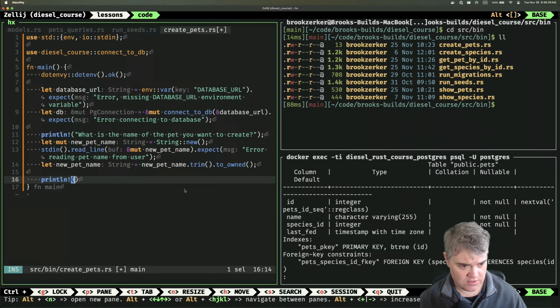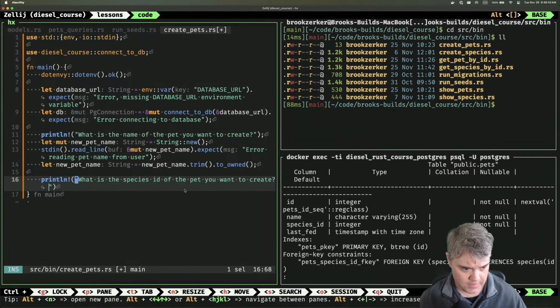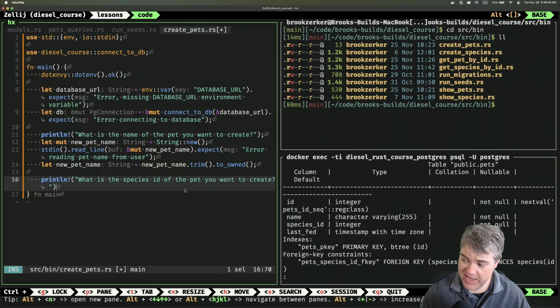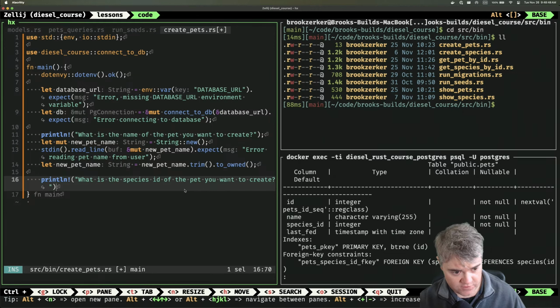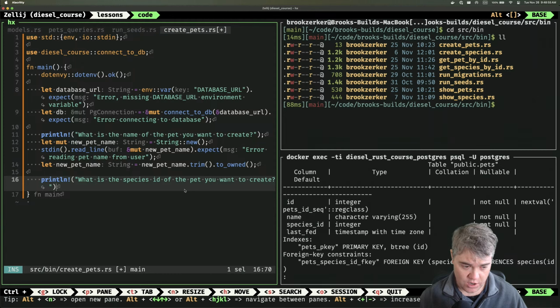Then we're going to do the exact same thing. So what is the species ID of the pet you want to create? Now we have a get all for species at this point in time, so we can also print out all of the species. I think that might actually make some sense. We want to get all the species and then show them here.